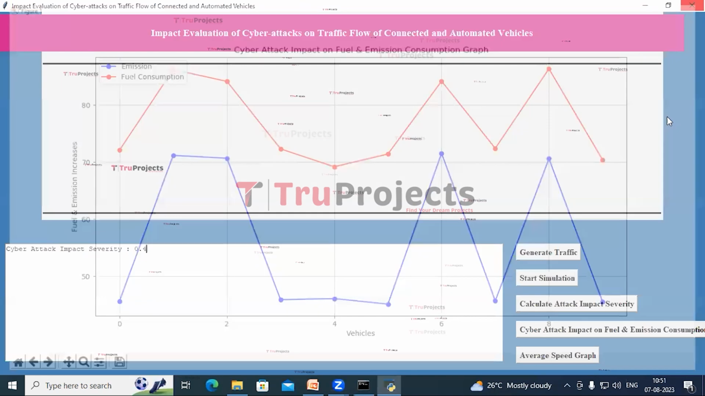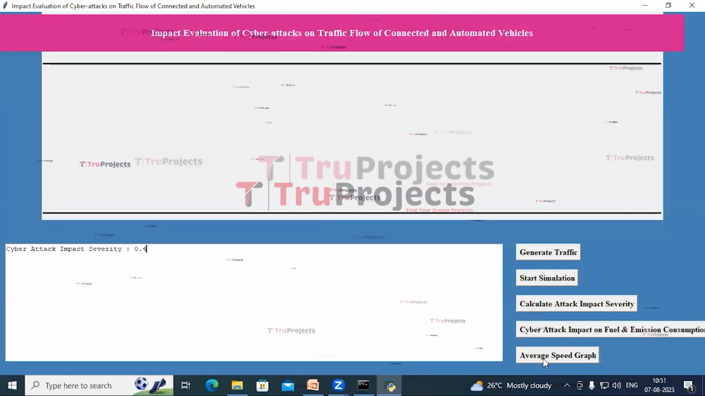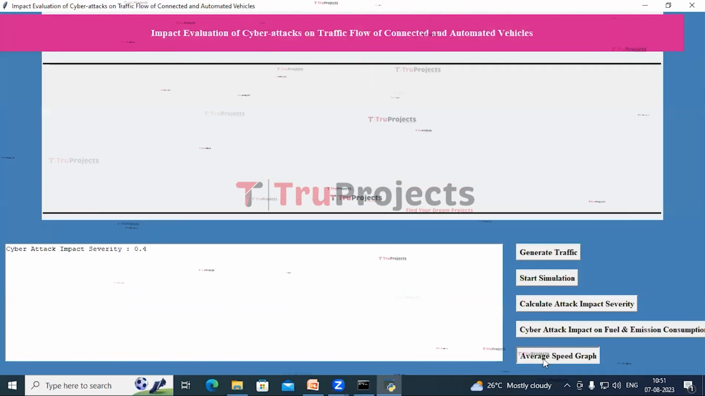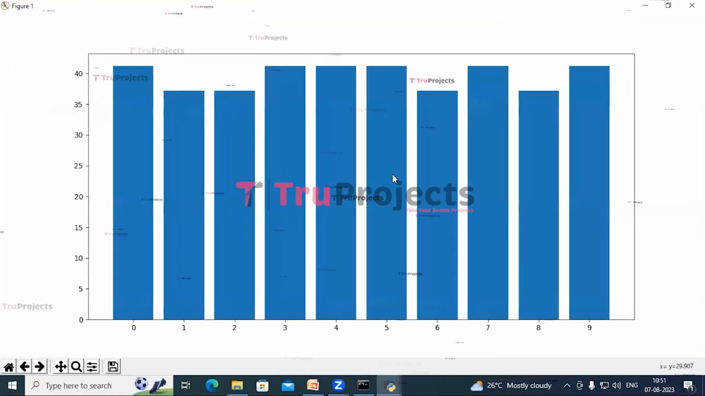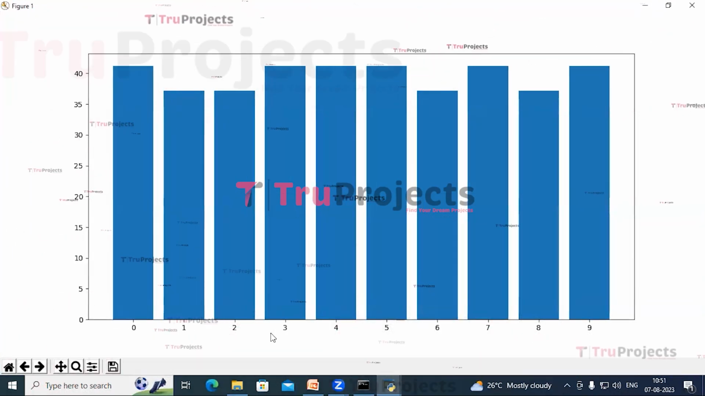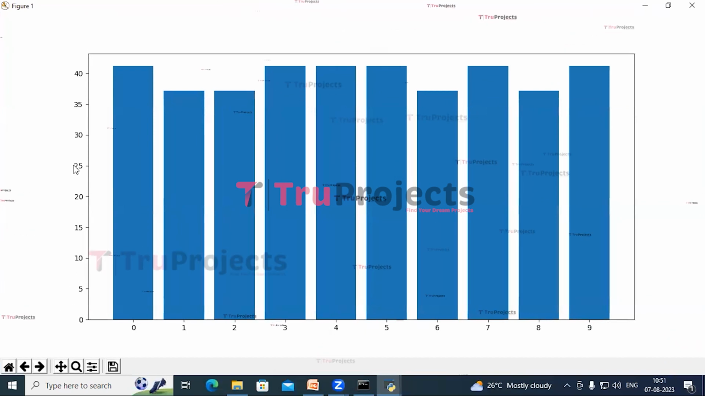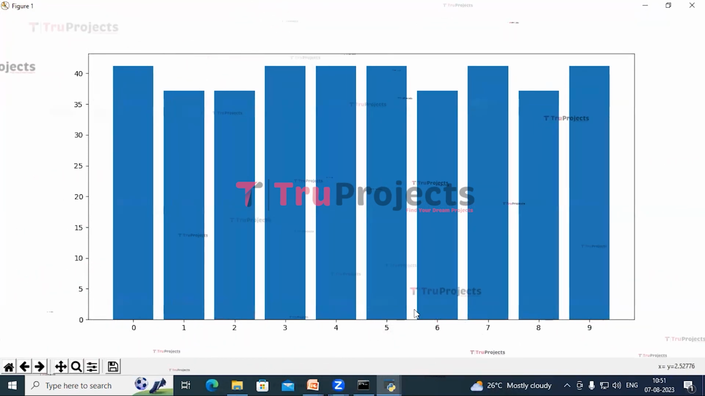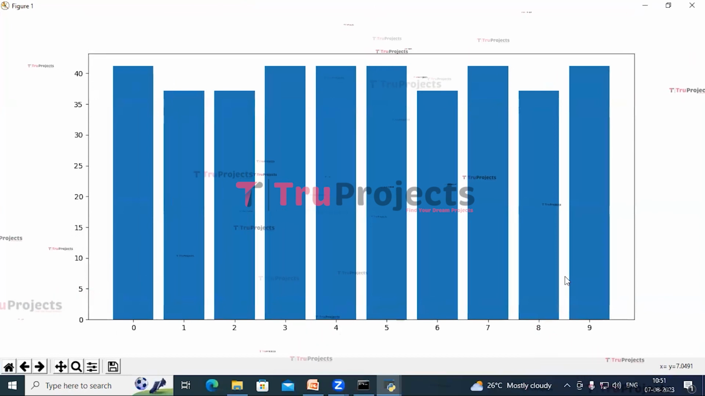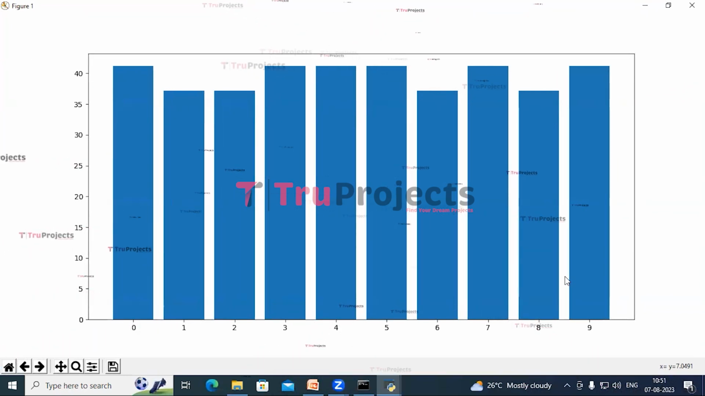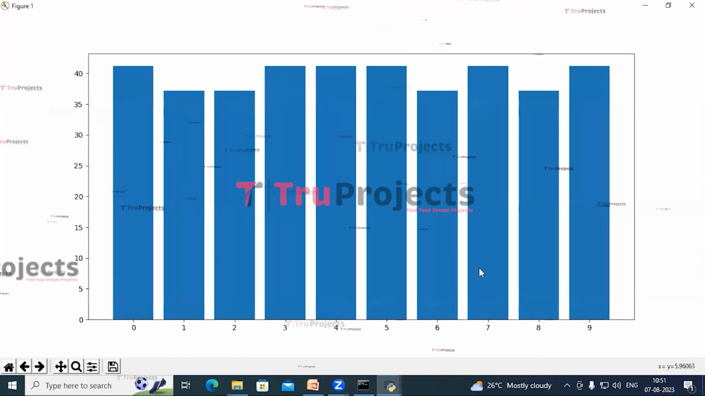Now click on Close this graph and click on Average Speed Graph button. So in this graph, on x-axis I have the vehicle number and on y-axis I have the speed. Vehicles with lower speeds are considered attackers. They provide false information and slow down, risking accidents with rear vehicles. Normal vehicles maintain an average speed. This visualization helps illustrate the impact of attackers on vehicle speeds and potential traffic disruptions.